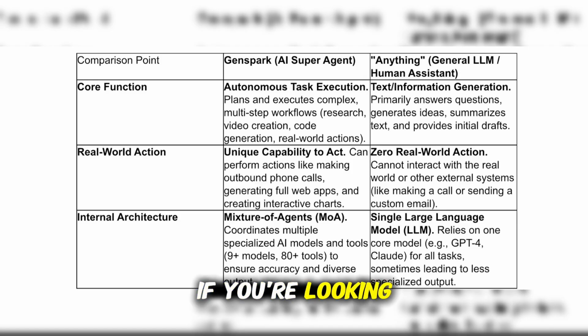Now, if you're looking for a more autonomous and professional model for agents, then you can go ahead and install GenSpark. But if you're looking for a simple AI that can build apps, then you can go ahead and install Anything AI on your end.